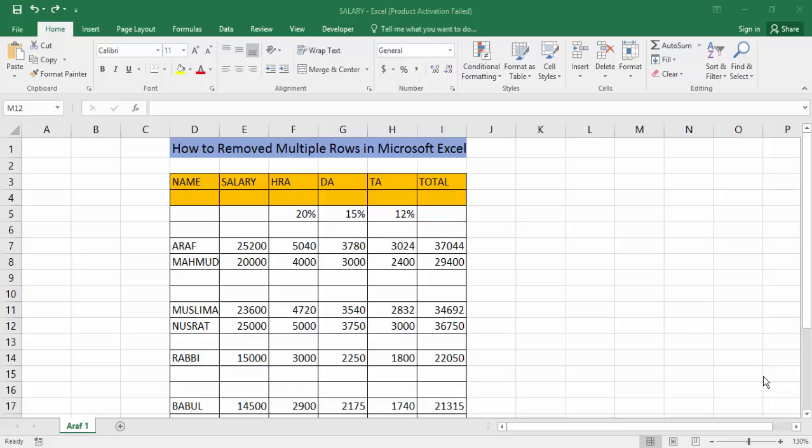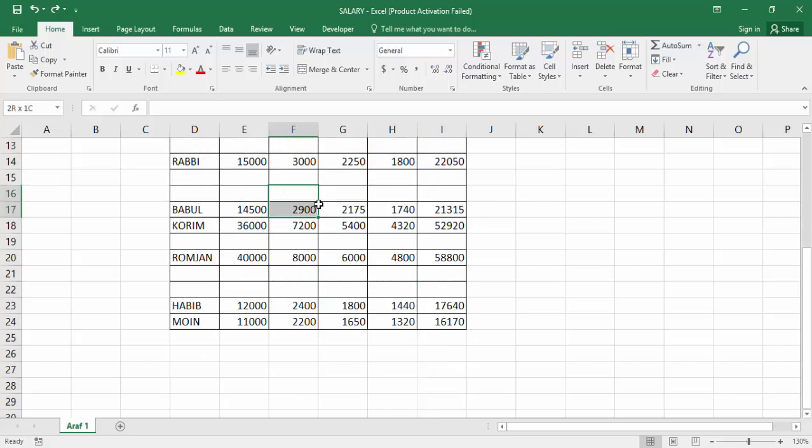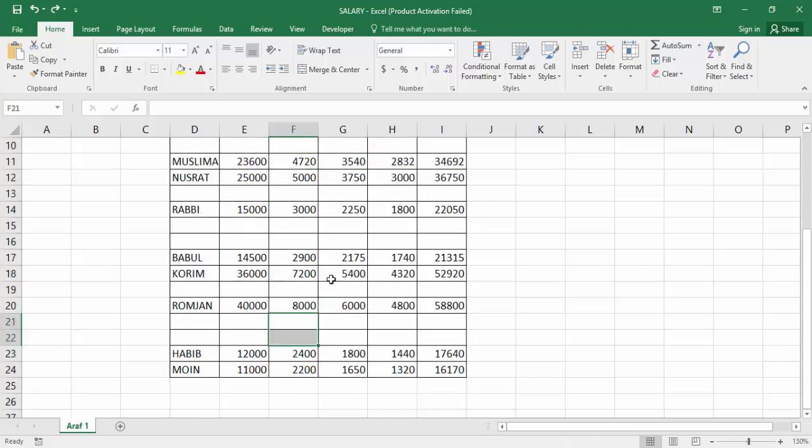Today's video: how to remove multiple rows in Microsoft Excel. So let's get started. At first, open your Excel document file. Firstly, we show the Excel document with the multiple rows. Then show the many rows, this multiple row. Now you can remove the shown rows.